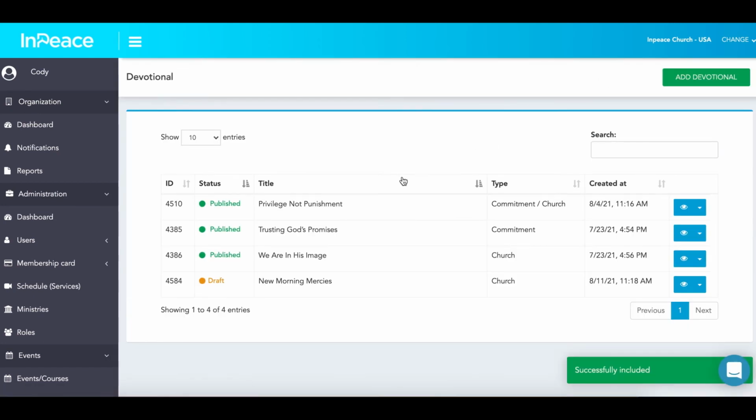Back on the list, you'll be able to keep track of all activated devotionals that are in draft. You can view the information, edit it, or take it out of the app.